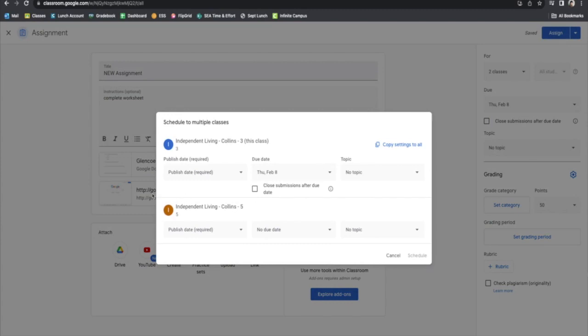This tripped me up a little bit, so I want to make sure I dig into this because I think it's important. We have the publish date. That means that's the date we want it to post. Now today is February 5th. I want this assignment to post tomorrow morning. So I have February 6th at 8 a.m. And Thursday, February 8th is still the due date. It fills in the due date for you. We have no topic for that, but if you do have a topic, you can do that.